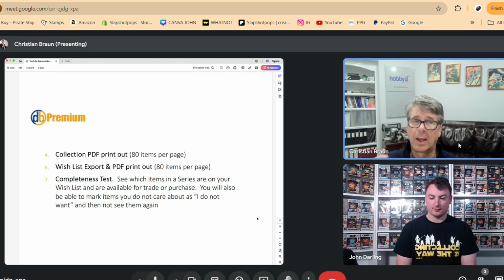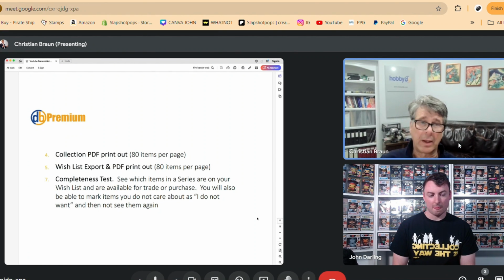That's going to be a PDF printout of your collection with 80 items per page. So if you have 400 Funko Pops, that's 5 pages. You can print them out. You can take it with you. You can show it. You can use it yourself if you're offline. Same with a wish list. So if you want to trade, you can take both. So you can send them to somebody saying, "Here, check out what I have."